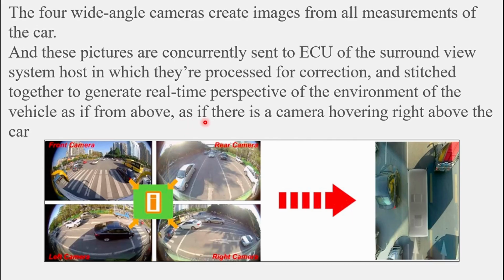Understand this very carefully, as if there is a camera hovering right above the car. If you understand this particular sentence, you will automatically understand what exactly this 360 degree surrounding view camera is. But again, let me show you in the video.